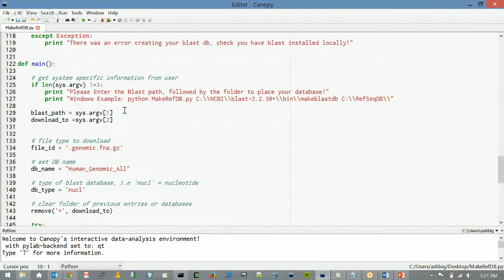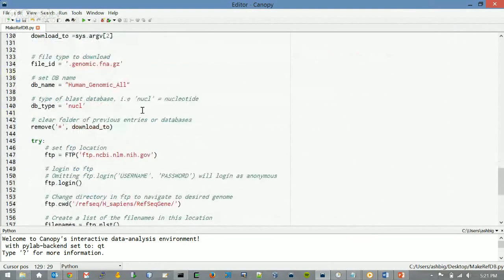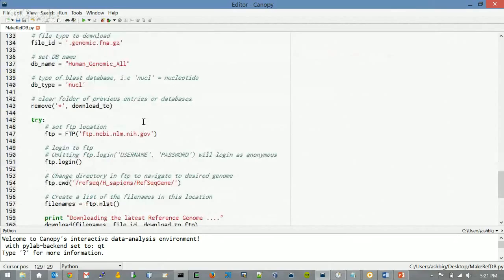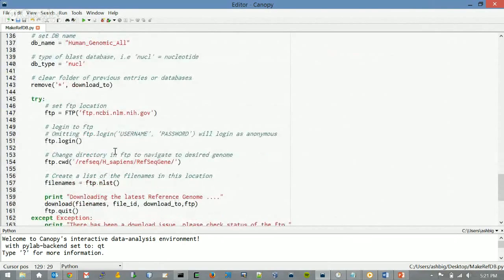So here, the two things we ask for the user are, where would you like me to put this database locally? And where's the location of your local BLAST tools? So once we get that information from the user, this line of code here just connects to the FTP site at NCBI. Login is necessary, but for NCBI, you can just log in skipping the username and password.